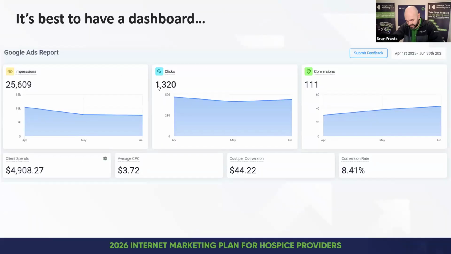It's best to have a dashboard so you can know the key metrics you want to pay attention to in Google Ads, which are really the conversions, right? How many phone calls, how many leads did it bring in, and how much did we spend? So that's what you can see here. It's like spent this, we got $44 per conversion.